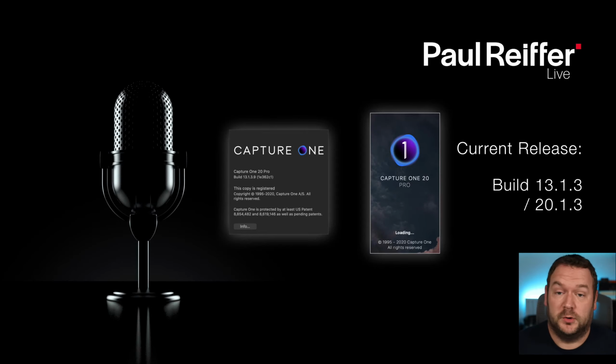If you don't have Capture One at all, go to capture1.com, download it for free and use it for 30 days. There are no restrictions on it. It's not like trials where there's a watermark and stuff like that. It's just a free version that you can use, and if you don't have it at all, that's a good way of going forward.